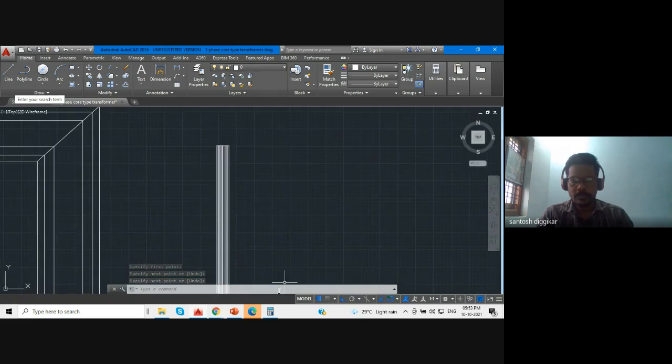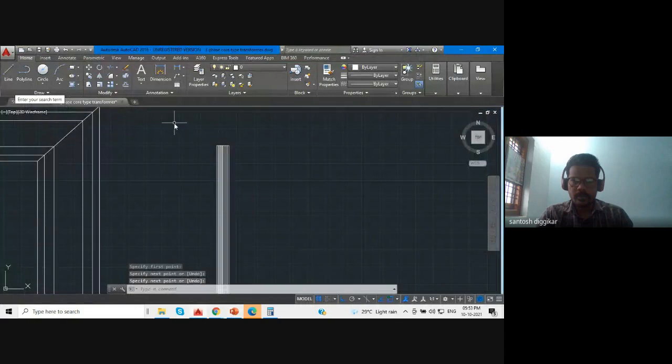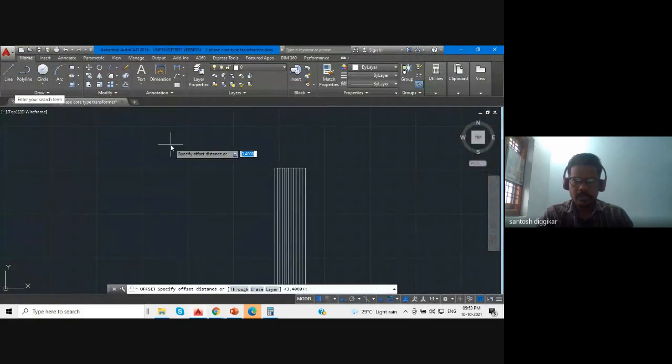Now the turn height, it is 49.2. So go to offset, set to 49.2, enter.